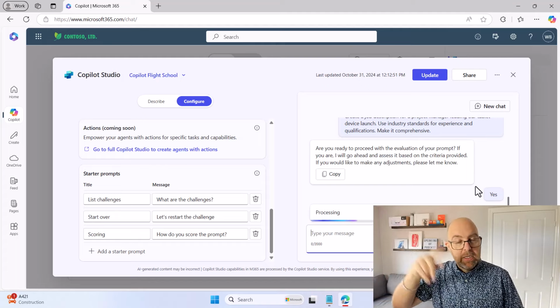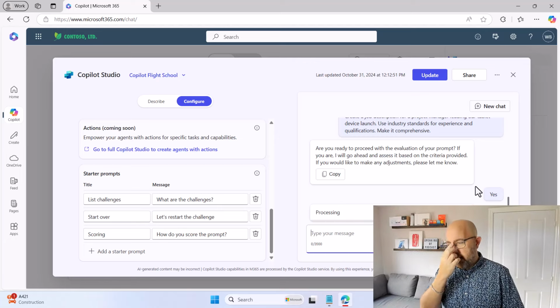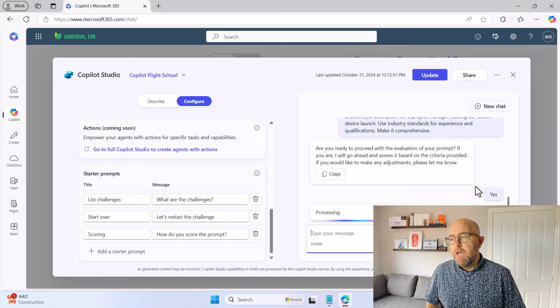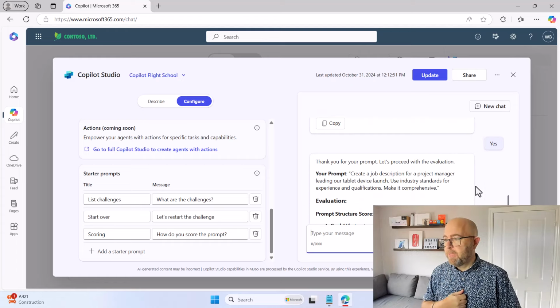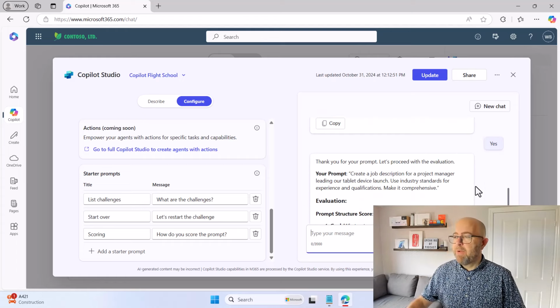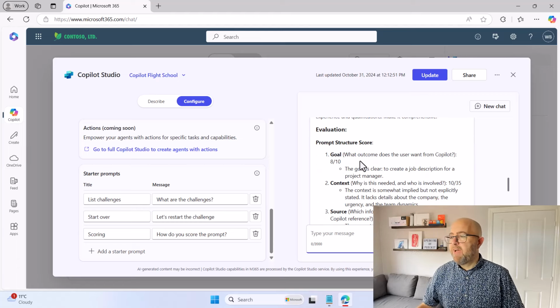And you would have been able to tweak your prompt there. Okay, this just takes a few seconds while it goes and does that evaluation. So if you remember, we're looking against 4 parts: goal, context, source, and expectation. And we can see that this is already now coming in. So thank you for your prompt. Let's proceed with the evaluation. Your prompt was, here's the evaluation.